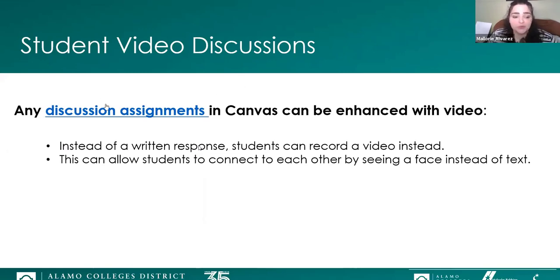So this one is really great. It's how to create video discussions in your Canvas course. And this is really awesome, so that way students can see a face and hear a voice, and they can listen to each other. It's almost like they're speaking face to face instead of posting a typed out response.